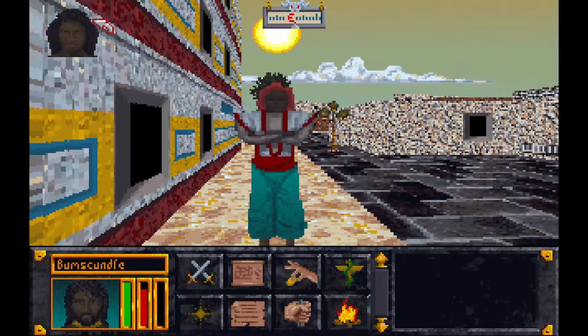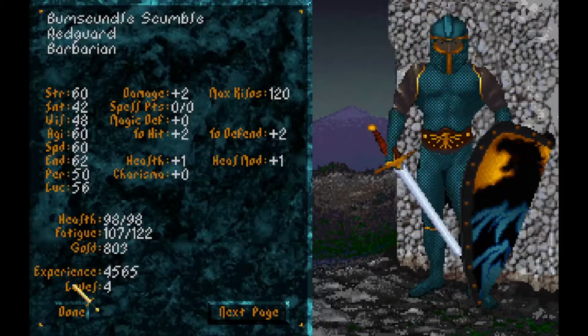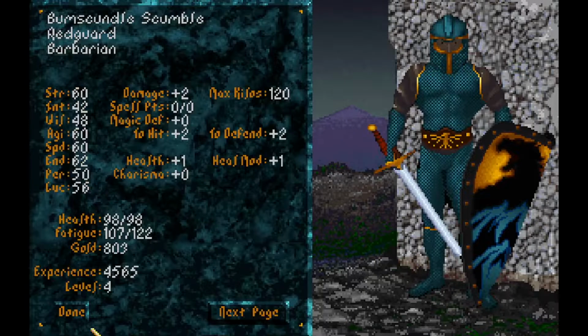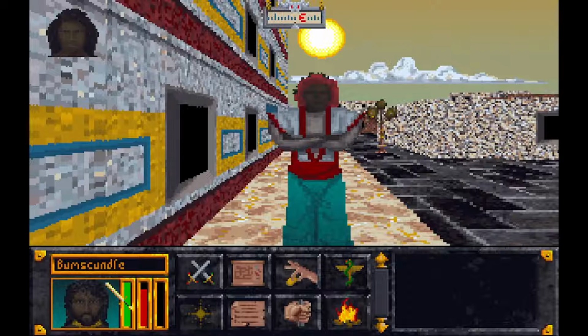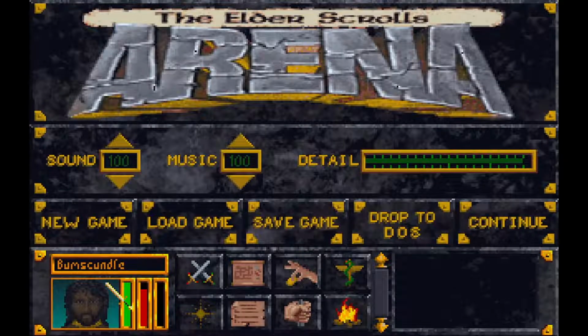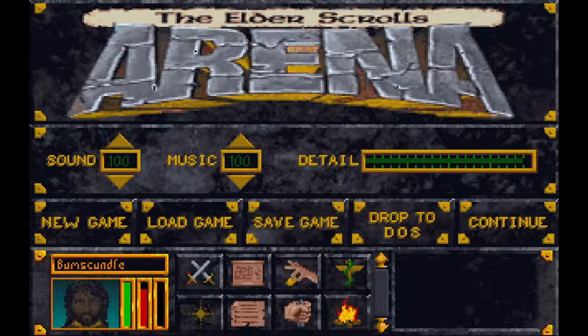What is that face doing there? What the hell is that? It's just a random red guard face? Just in the top corner? What is that? What the hell? Okay. Anyway, so, alright, whatever. It's whatever. Just a little bit wacky, you know? So we're gonna drop back to DOS.